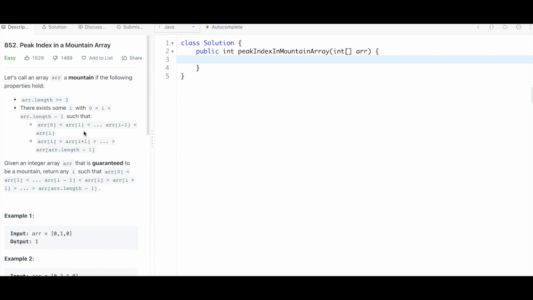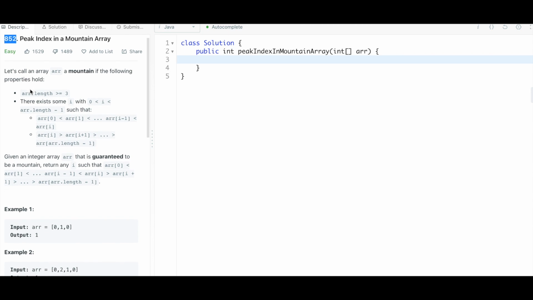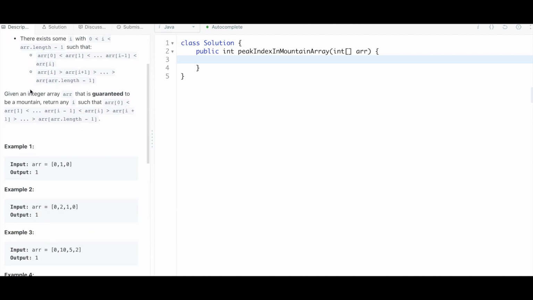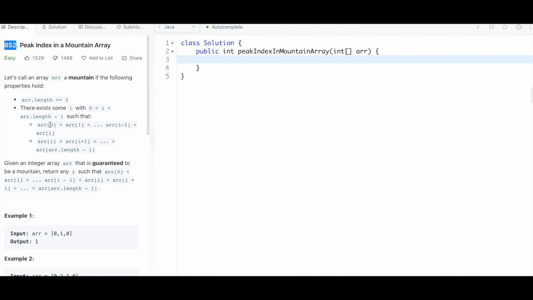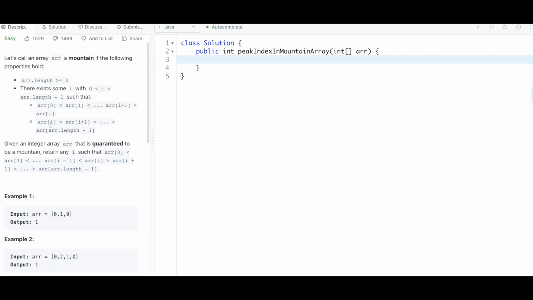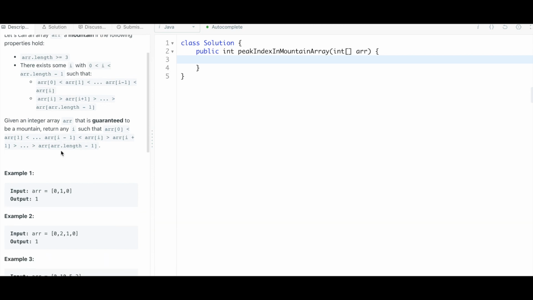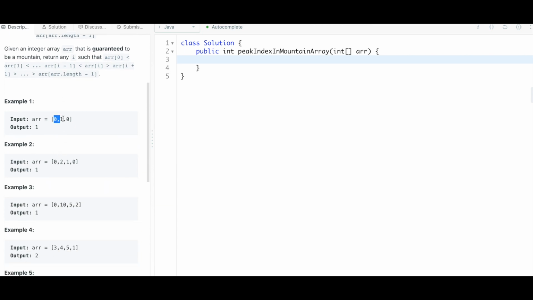So this is Peak Index in a Mountain Array, LeetCode problem 852. If you're given an array of integers, you are to return the index that is the peak number within that array. So if you're given the array 0, 1, 0, you're going to return the index of 1, because the array is 0-based, so it's 0, 1, and the 1 at index 1 is the highest number when you ascend and then you descend.